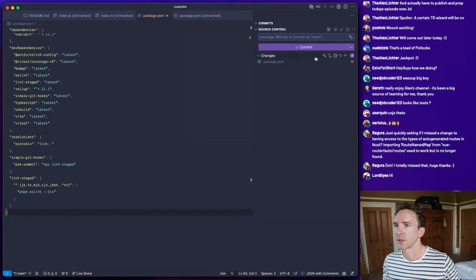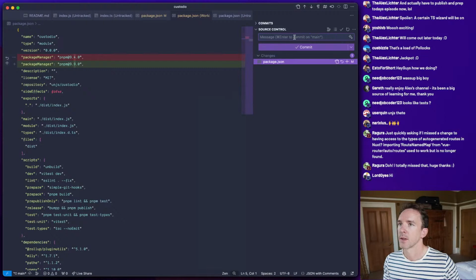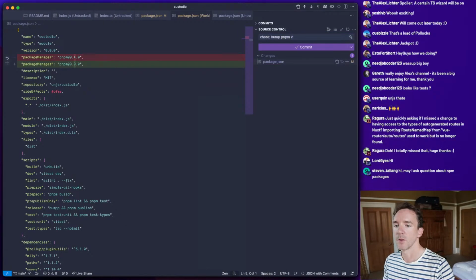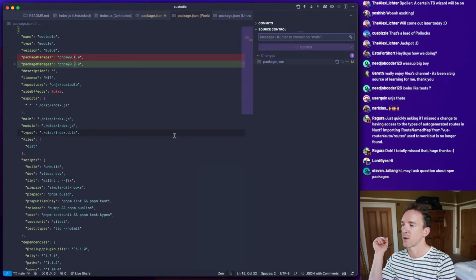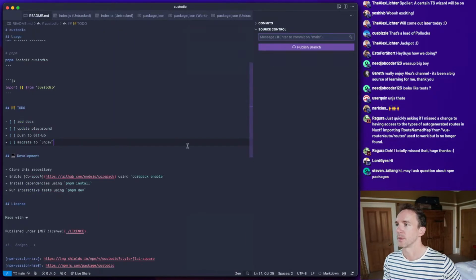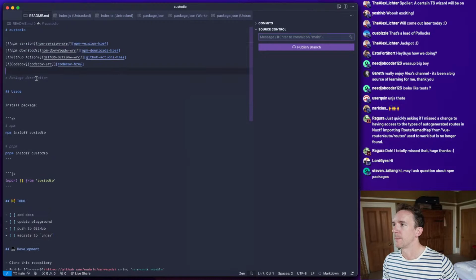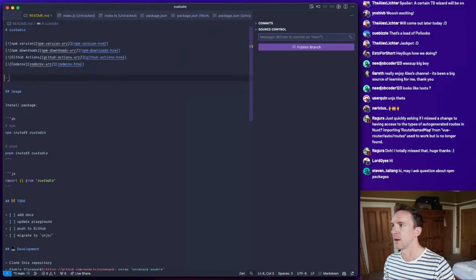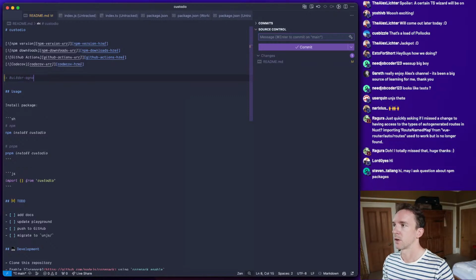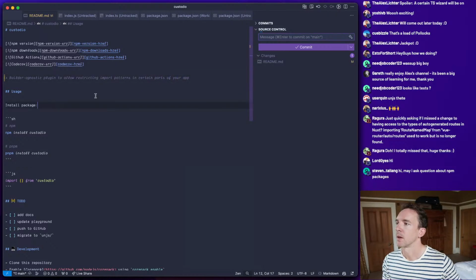So let's just bump the pnpm version. Let's add some steps to here. So, a builder-agnostic plugin to allow restricting import patterns in certain parts of your app, of your code base.